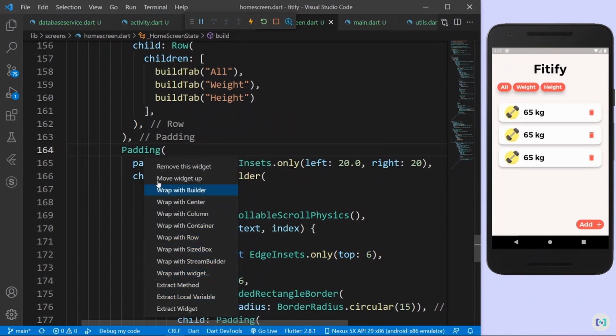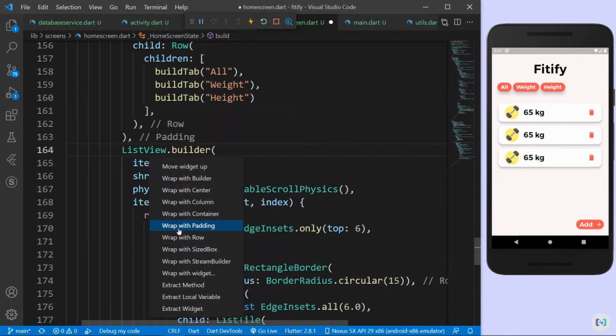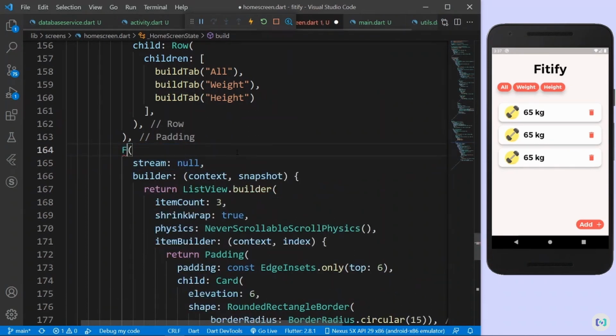We can't remove this widget, and I'm gonna wrap this whole list view builder into a future builder because we're gonna get the data as a future and we have to extract it. We have to wait for some moment. We are gonna have a circular indicator. We have to wait for some moment so that we get the data and then we can show the data. So I'm gonna wrap it into a future builder. I wrapped it with a stream builder, but I'll change it to a future builder, of course.